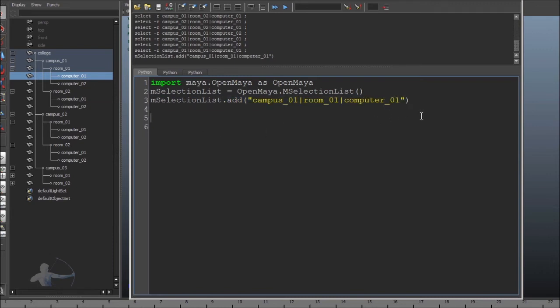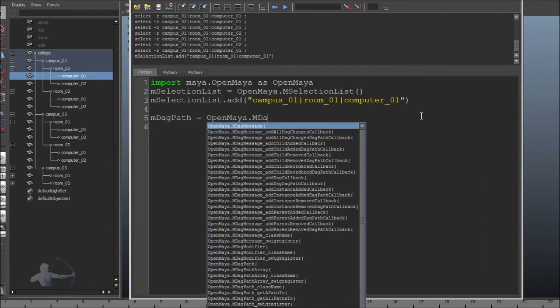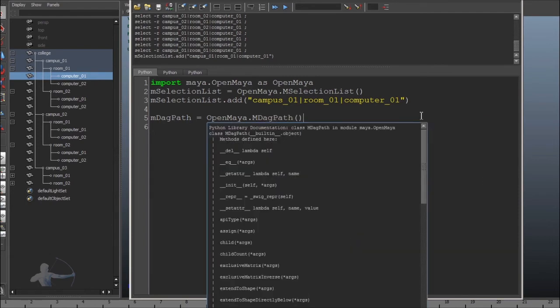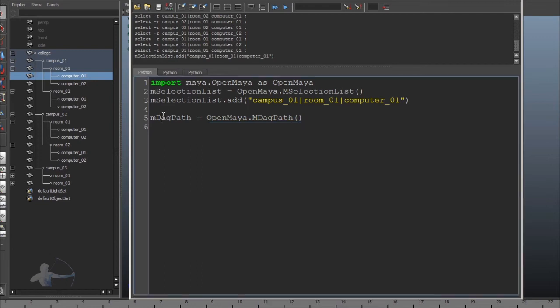Now I would create another type of object, which I will call mDAGPath, and which would be an MDagPath type of object, and these objects are capable of containing the DAG paths of any object inside the Maya scene.